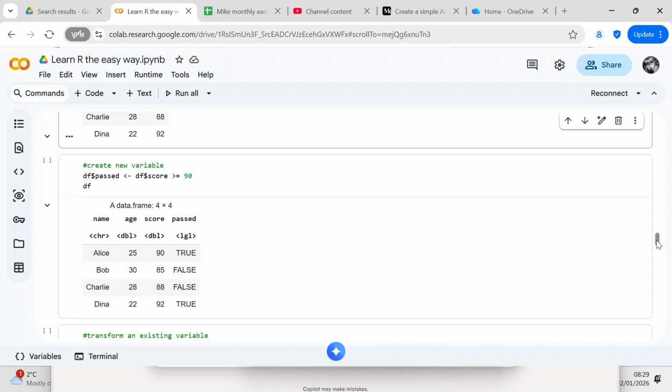So we're going to create a new variable. df$passed <- df$score >= 90. This is going to be Boolean logic. So basically if it's greater than or equal to 90, the df$passed column is going to have TRUE. Otherwise it's going to have FALSE.